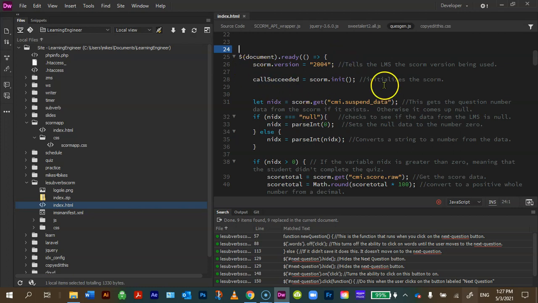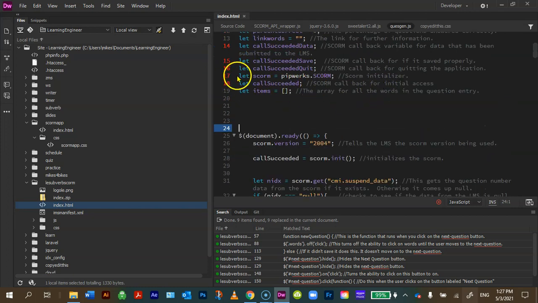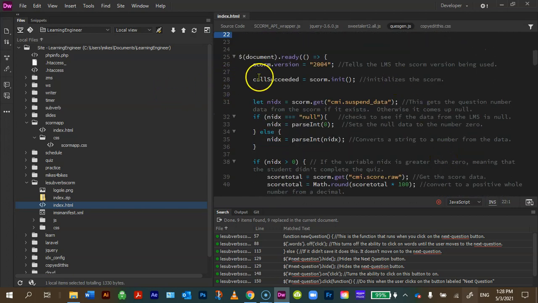So I use jQuery. So document ready. So this is what it does. We've already initialized the Scorm right here. So this is the initializer. Now could I have put it down here? Yes, I could have. It doesn't matter. And then Scorm version. And then call succeeded, Scorm.initiate. So it initializes the Scorm.